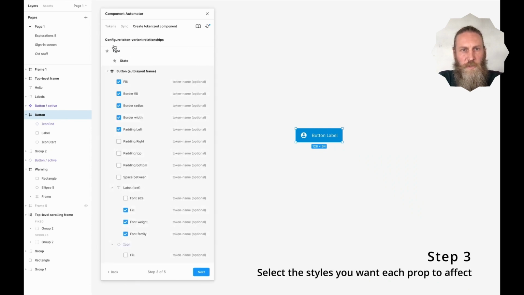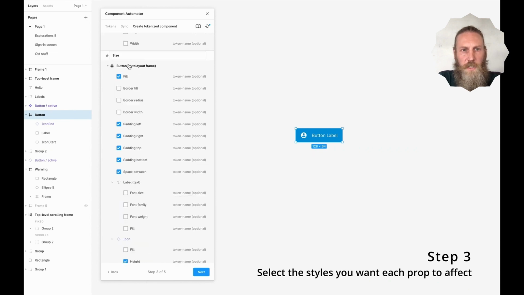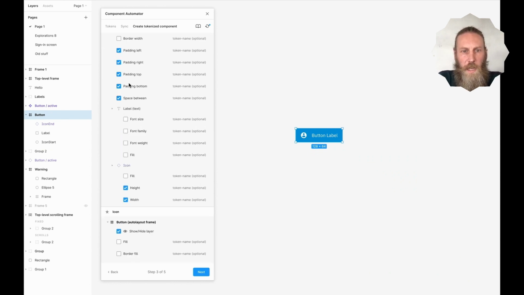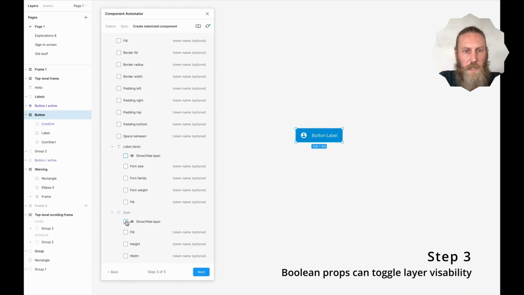After that, for each of the properties, I define which styles need to be affected. So for example, for the size here, we don't want the fill to be affected. And we only want padding and width and height. And then finally for the button, we want the icon to toggle. So I'm going to only select the icon layer and enable that.